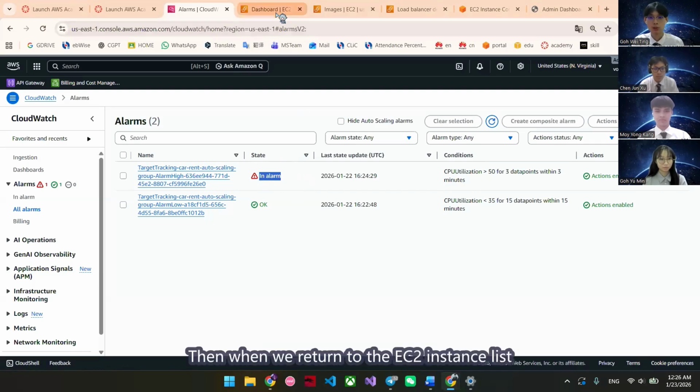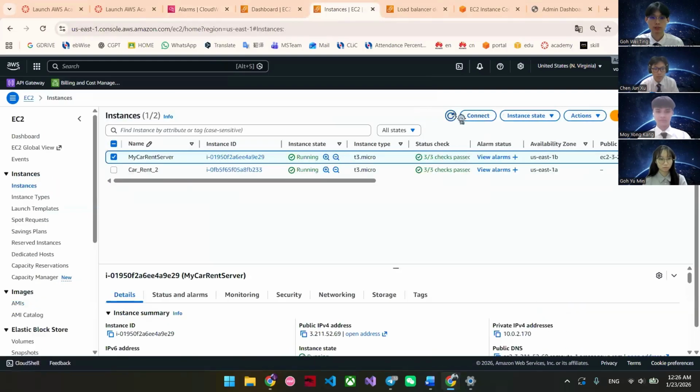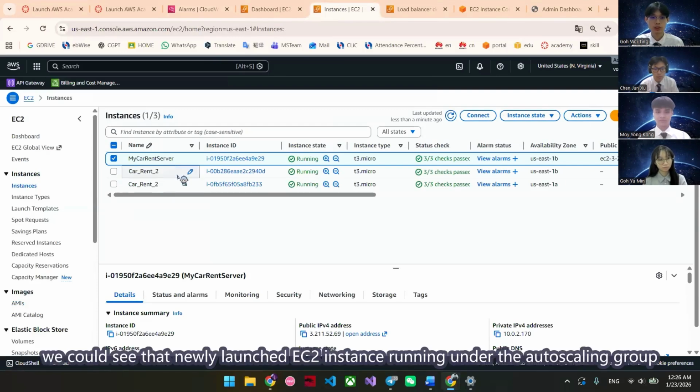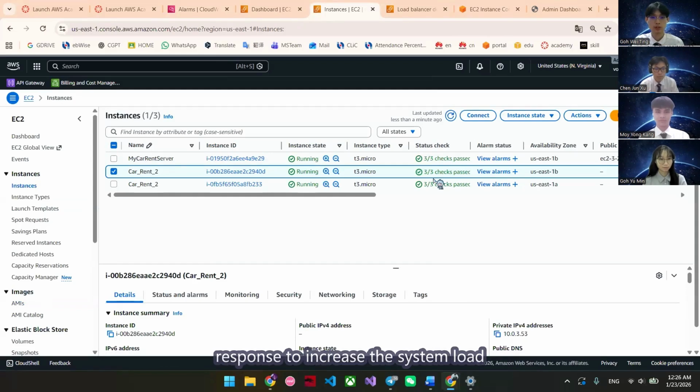Then when we return to the EC2 instance list, we can see that a newly launched EC2 instance is running under the auto scaling group. This confirmed that dynamic scaling was successfully performed in response to the increased system load.